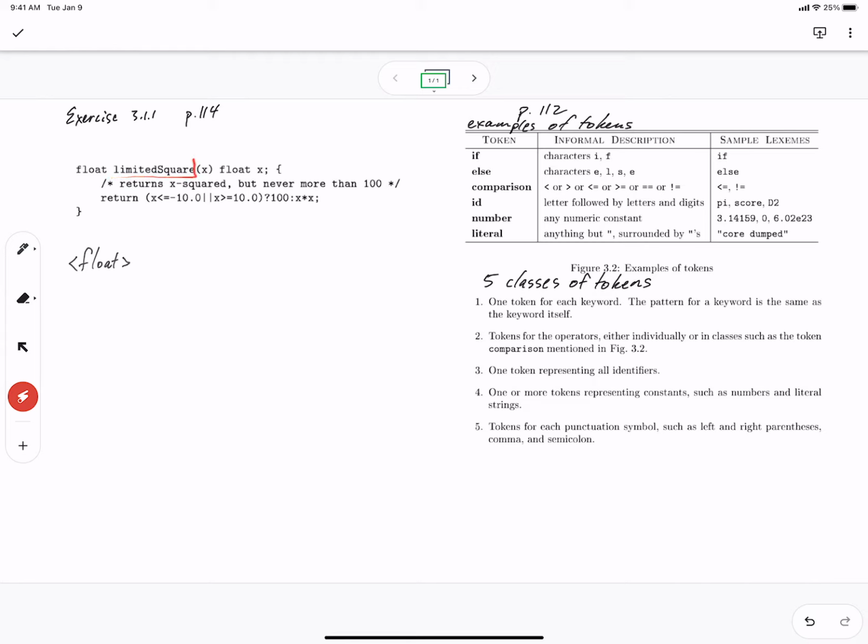Okay, so now we get to something more interesting. Limited square. That is an identifier. It's an identifier of a function name. And so we're going to have, as we can see over here, one token representing all identifiers. And we're going to do what they do in that example, and call it ID. So it's an ID, but it's going to have a value. And for right now, let's just make it the lexeme. So limited square.